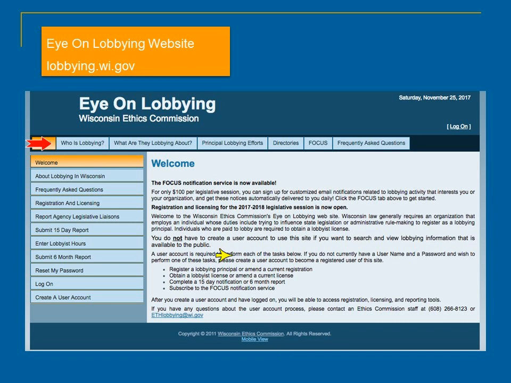Now, I want to go to a different website, and that is the Wisconsin Ethics Commission's Eye on Lobbying website. The URL is lobbying.wi.gov. Here you can find out who is lobbying our lawmakers, what they're lobbying about, what their positions are, how much time and money they spend on trying to influence the legislature.